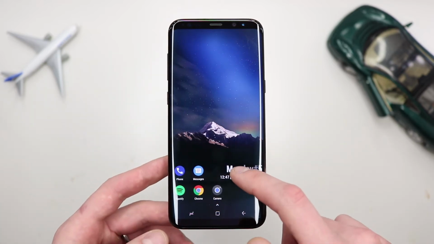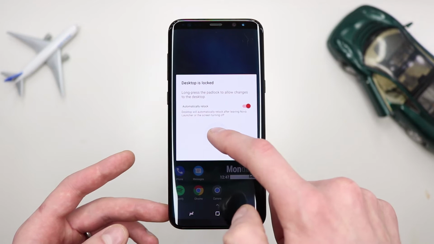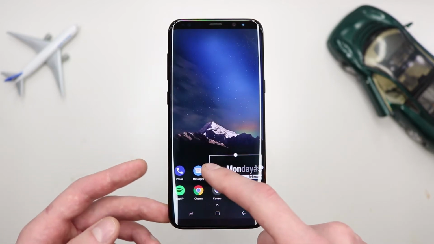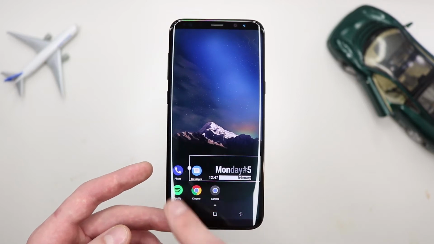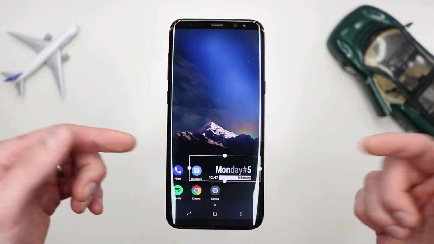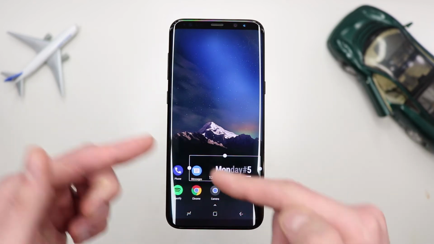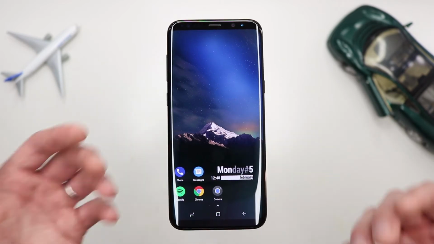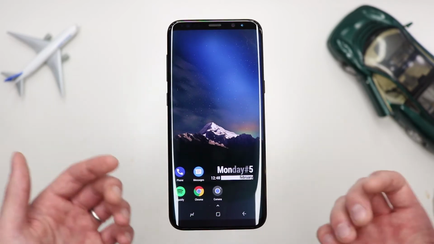So for instance, this widget, if I was to unlock my screen, obviously if I was to resize this widget, so if I make it bigger, as you can see it stretches over this icon right here. If I had that turned off, this icon would just jump out of place. However, I can place my widget on top of this icon. So it allows me to be so much more flexible with my widget positioning.